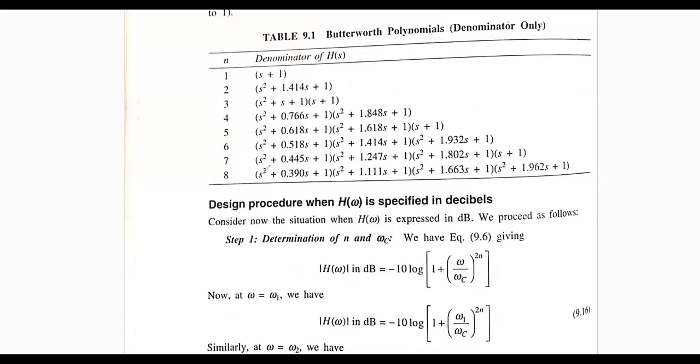So this table shows, for different orders of the filter, what the pole locations are. So we need to derive the pole locations. Once we have derived the pole locations for different orders, this is for the first order, for the second order, third order. All the values are for omega c equals 1.